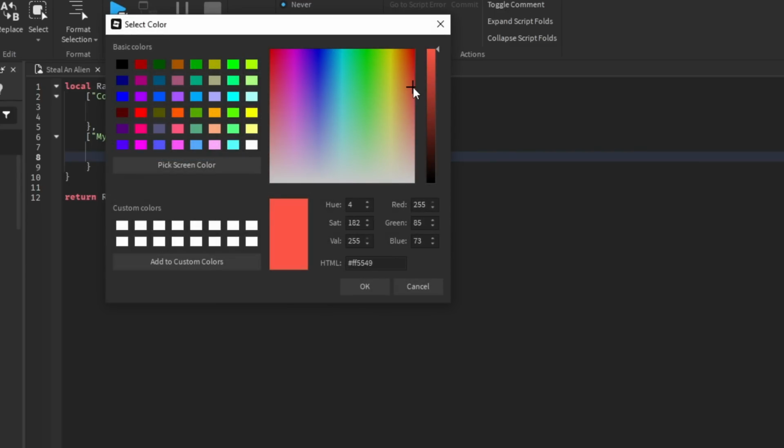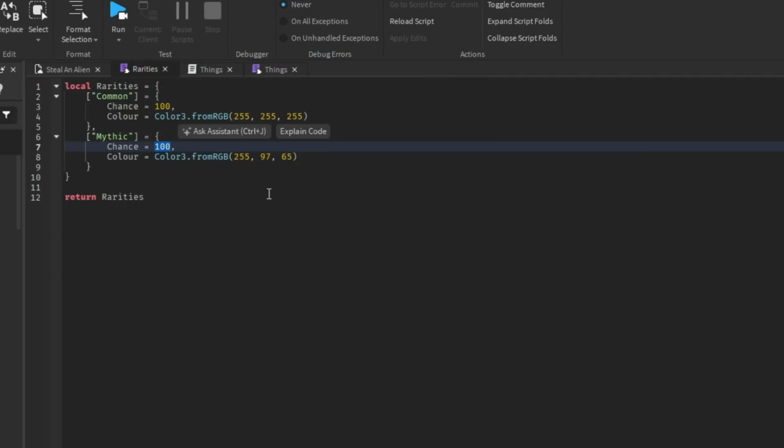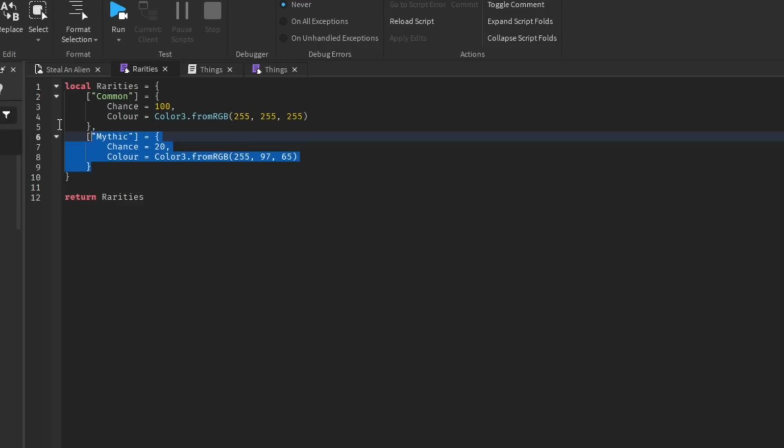So we'll do something like this, maybe. That's how you choose the color. And then the chance of it appearing, that's what it means. So this is obviously out of 100. So common means 100% of the time it should appear. So mythic, we're gonna do like 20% maybe. I don't know. We'll just see how that works.